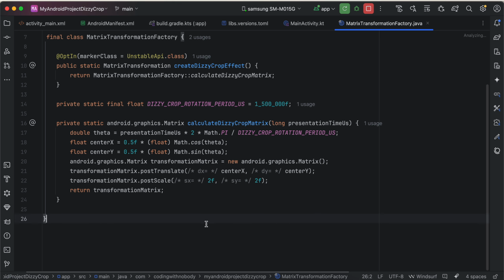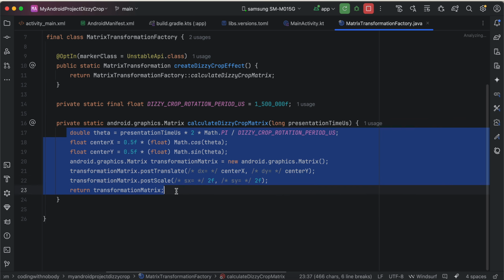You can even ask AI to create some kind of matrix transformation effect. So it's up to you how you want to apply it. I don't want to go into the details of it because even I don't really understand all this stuff. So I have copy pasted it from documentation.